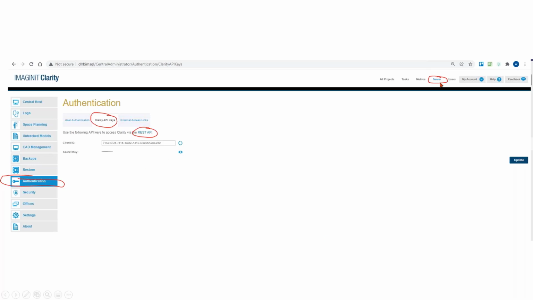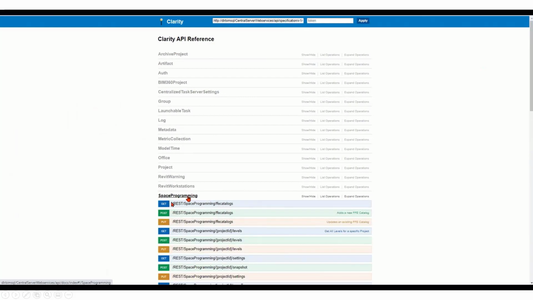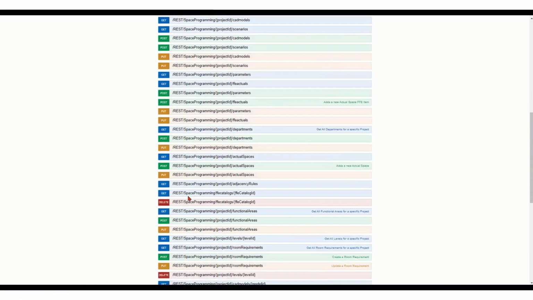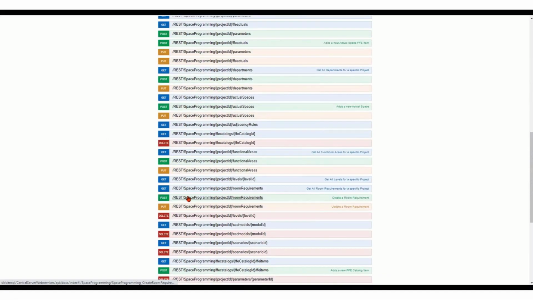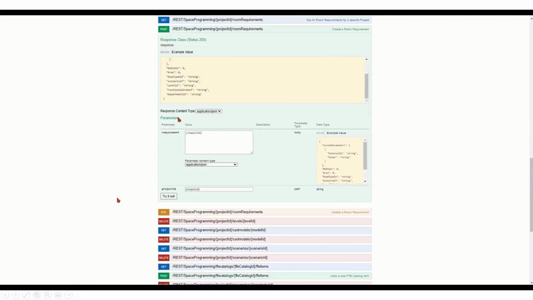If you've never known that you can get to the API, you can go to the server tab in Clarity, go to authentication, and then under the Clarity API keys, there's a link here to REST API. When you go there, this is the amazing API. You can actually do commands from outside of Clarity in other programs, which then just makes Clarity a database. It's not 100% Revit. It doesn't matter. I am in love with what the potential of this is.